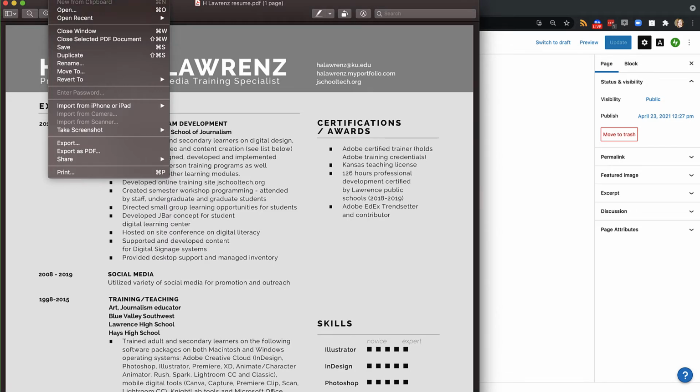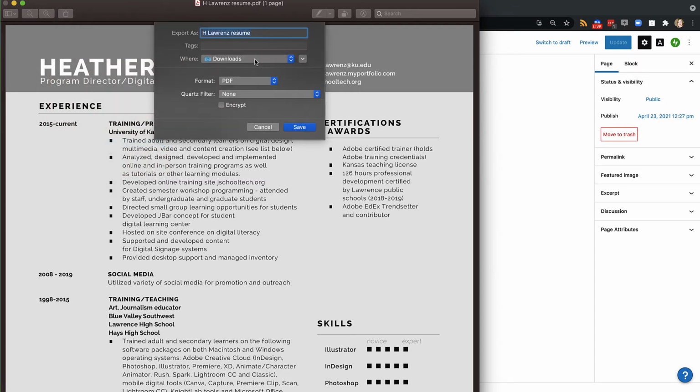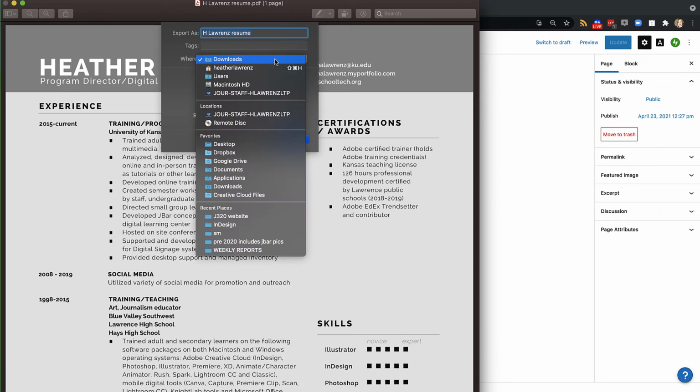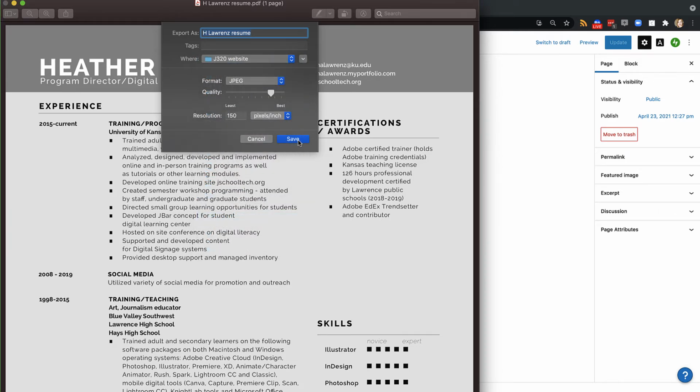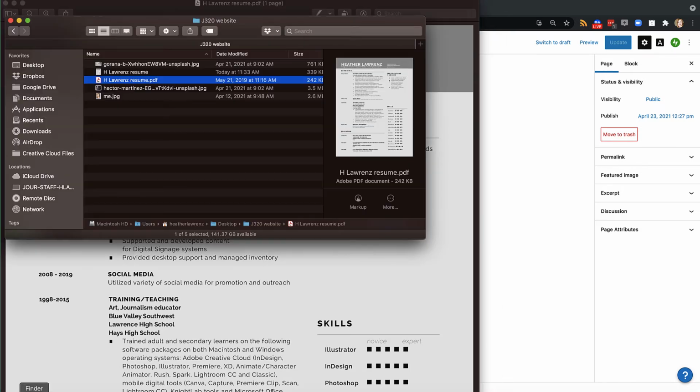So I'm going to go File, Export, JPEG. I'm going to make sure I'm going back to the same folder, hit save, and now you can see I have both the JPEG and a PDF in there.